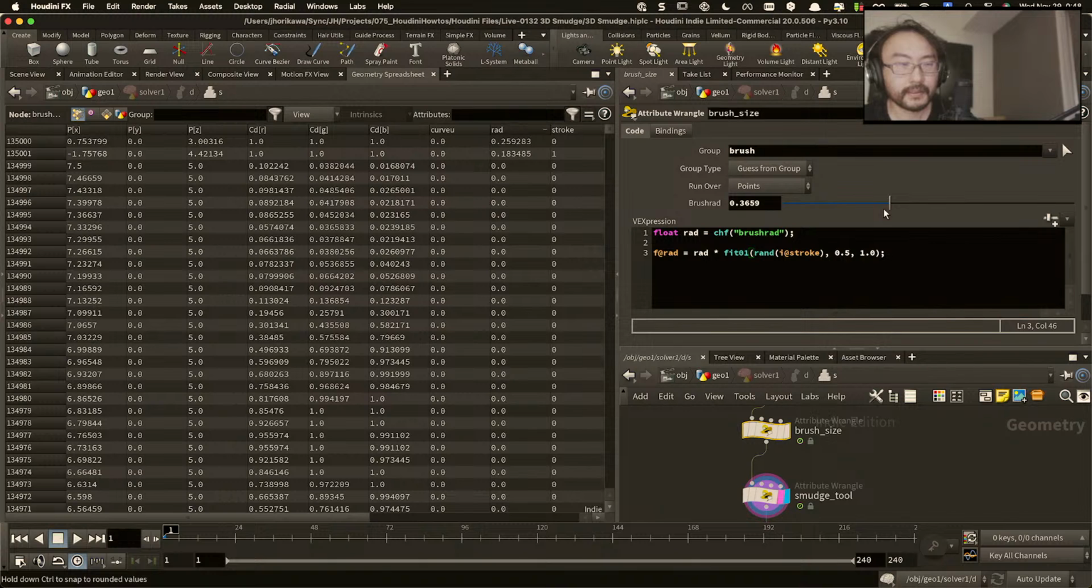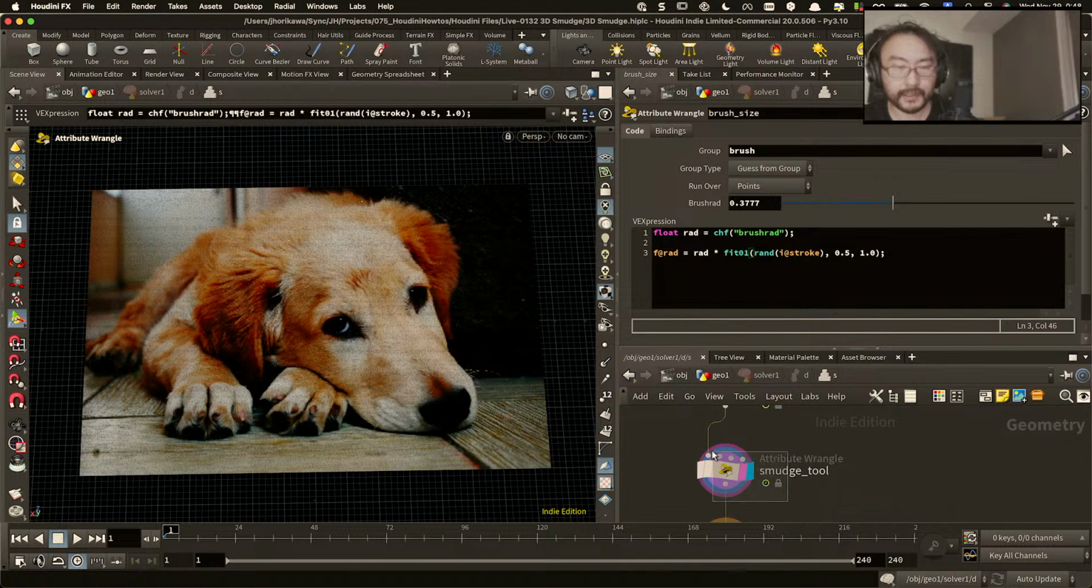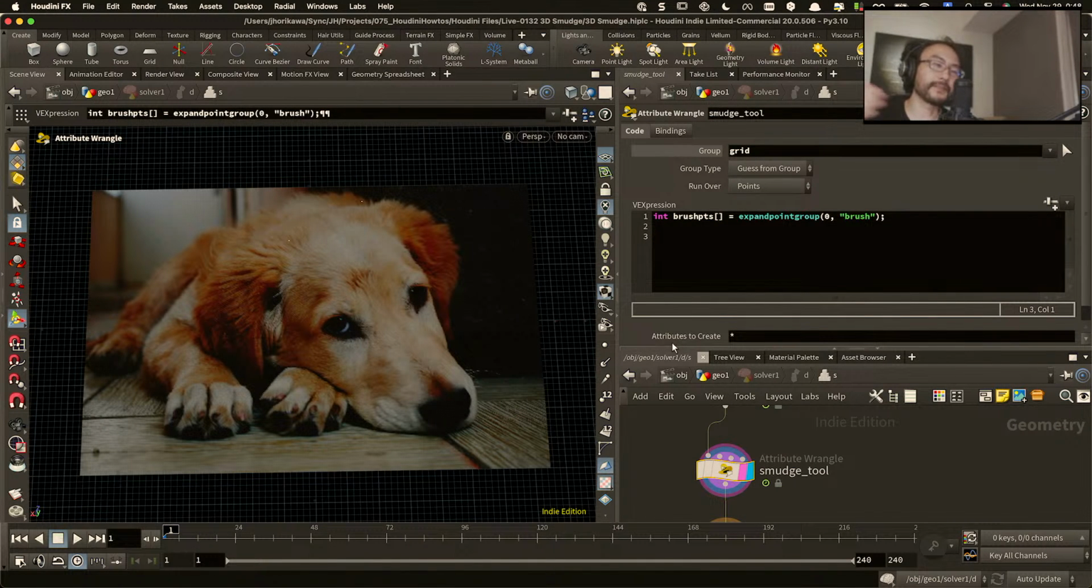Okay, now based on this I'm gonna look for the point which is close enough to the brush for each grid point. Now I'm going to loop through all the brush points.